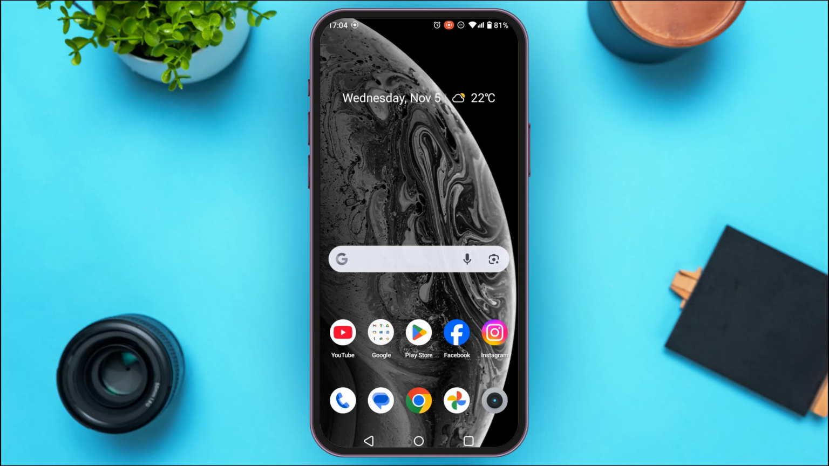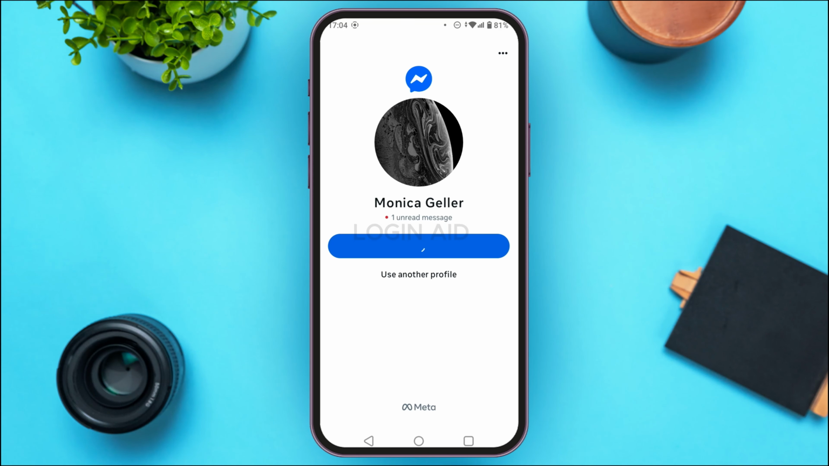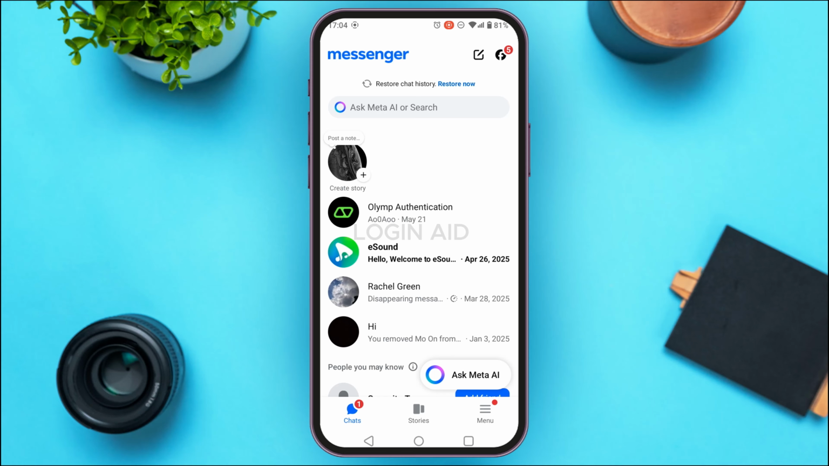So if you want to check the old chat messages on Facebook, what you have to do is simply open Facebook Messenger on your device. Make sure you're logged in to your account. You can see over here, Messenger has been opened. Initially, you'll be led to the chats interface. You'll be able to see all your chats over here.